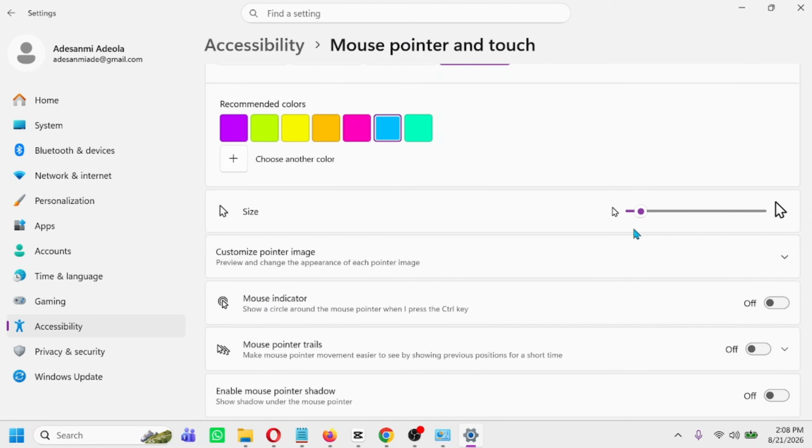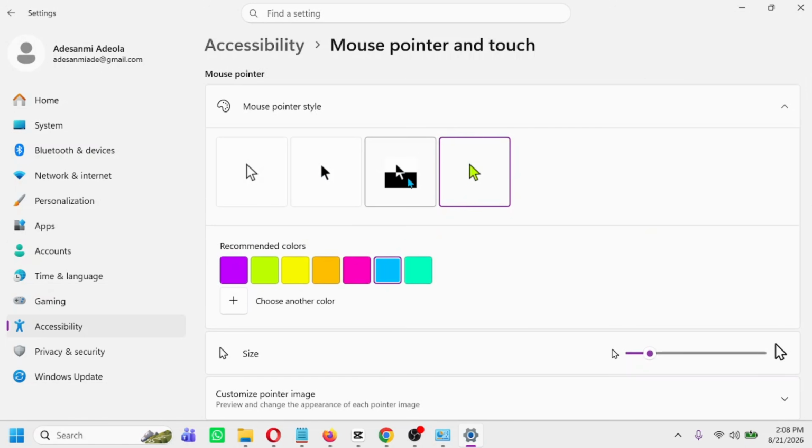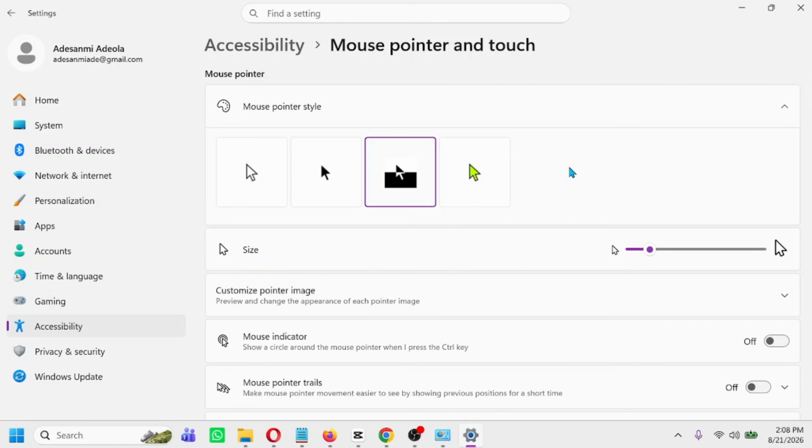Now that I've done that, you can come back to this place and change the size of your mouse. As it goes up, it increases and you have access to this. I think this 3 is okay for me. Then let me use this one. I like this one. So when I'm on a white environment, I will see my mouse. When I'm on black, I will see my mouse.